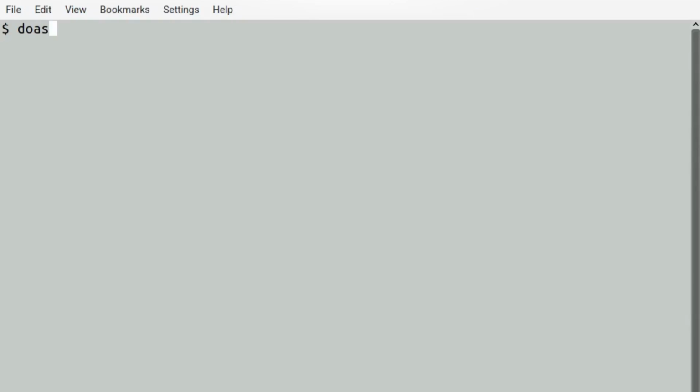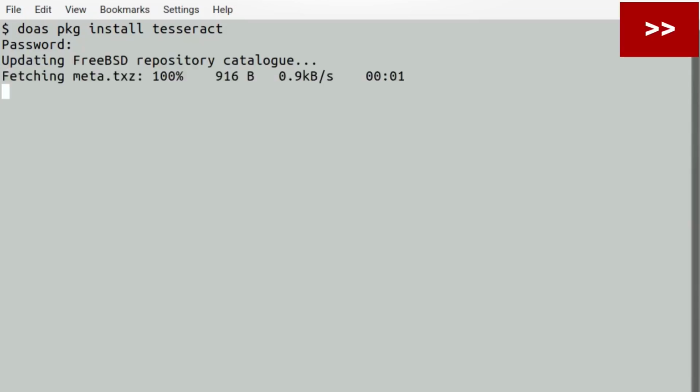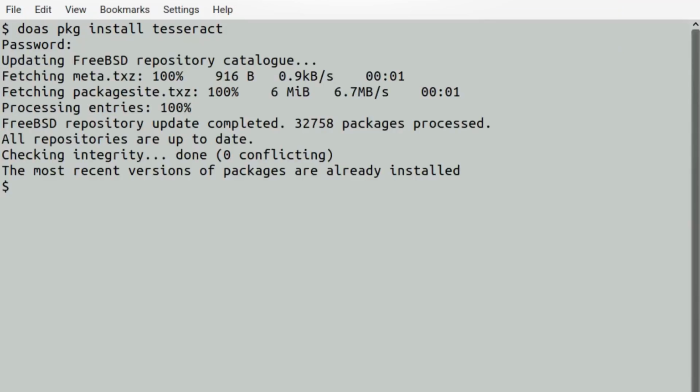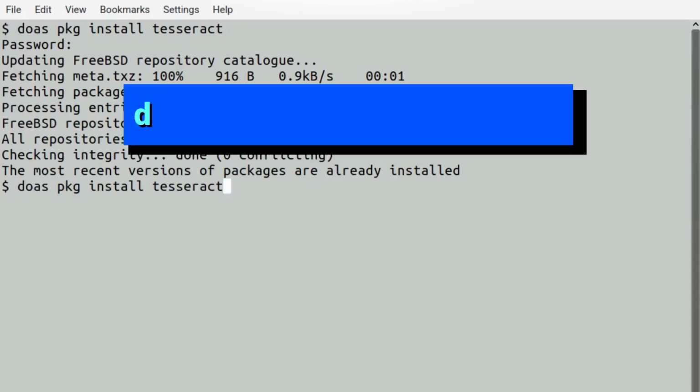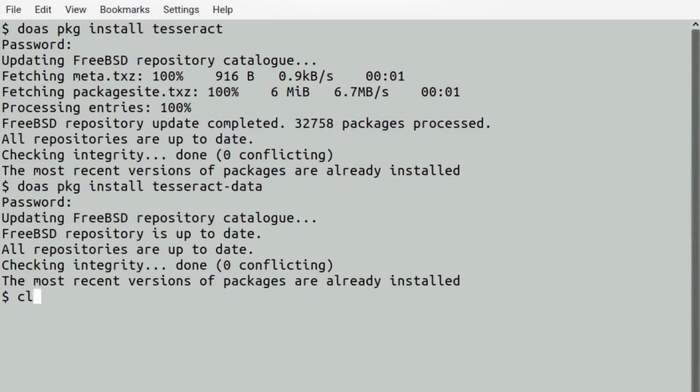Right, first thing we need to do is, using doas, we'll install Tesseract. I've previously installed it anyway, so it'll come up as we're at the most recent version of the package, it's already installed. And you might want to add Tesseract data just in case it doesn't pull it in when you initially install. We'll just clear that.